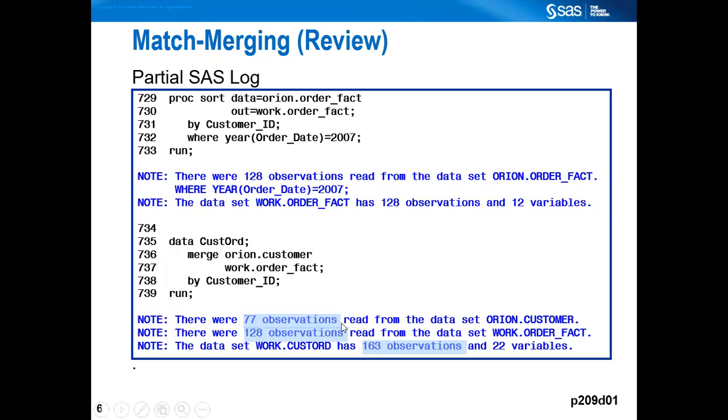77 observations were read from orient.customer. 128 rows were read from order fact. Total is 163. Now, why are we getting 163? Because the matching rows will always combine and the non-matches are also left. Hence, there might be some non-matches from this table and non-matches from this table. Hence, the total combination is 163. Getting it?